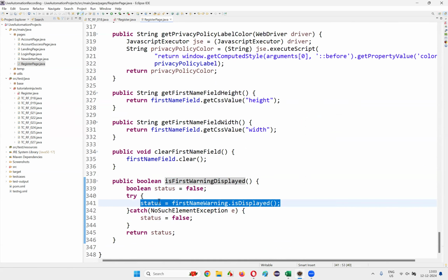Again, the same thing. Register page is equal new register page. Remove these two lines now. Then register page dot clear first name field. Then register page dot enter first name. Write down this part. Enter this part here. Remove this thing. And then say register page dot click on continue button. Okay. Then again the same thing.